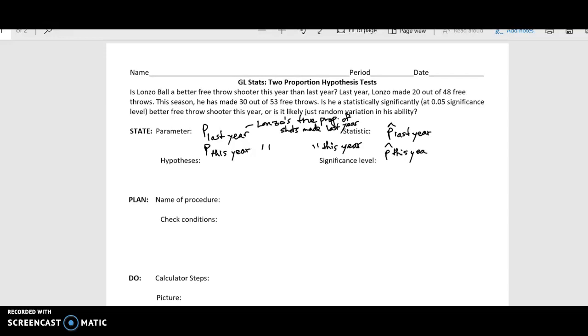This year. Okay, so for last year, he shot 20 out of 48, which is 0.4167. This year, he's shooting 30 out of 53, which is 0.5660. So you can tell just by looking at it that this year's is better for this sample. But we're trying to show that this proportion, the true proportion, is higher than last season's, because we only have two samples, right? One for this year and one for last year, two proportions.